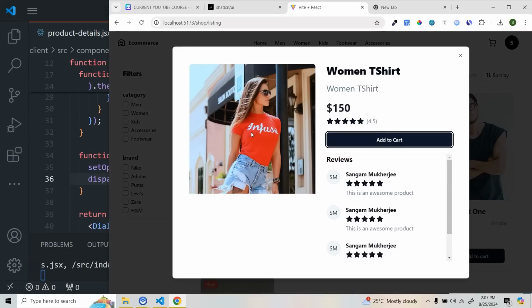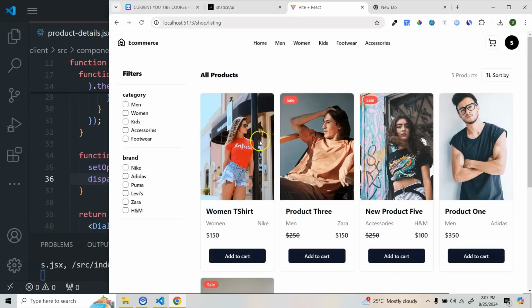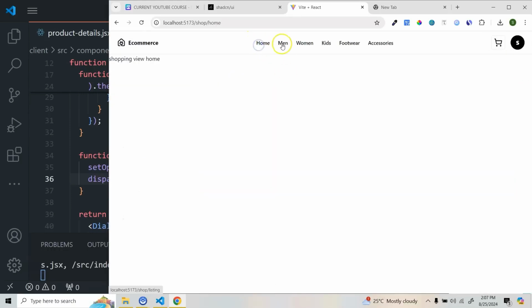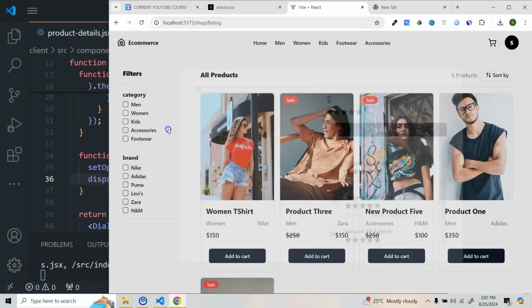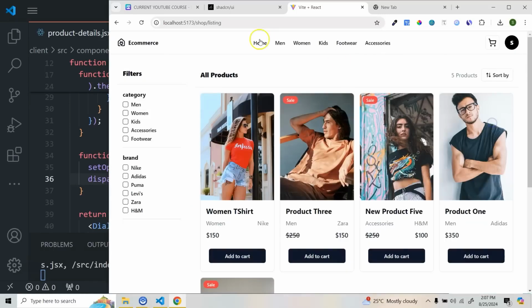Now let's save it and let's see what is happening. So if I open this one, it's opening, close it, and if I go back and come back here, you can see that it's not opening automatically, and this is working fine. Awesome. So this is one thing I just wanted to complete.